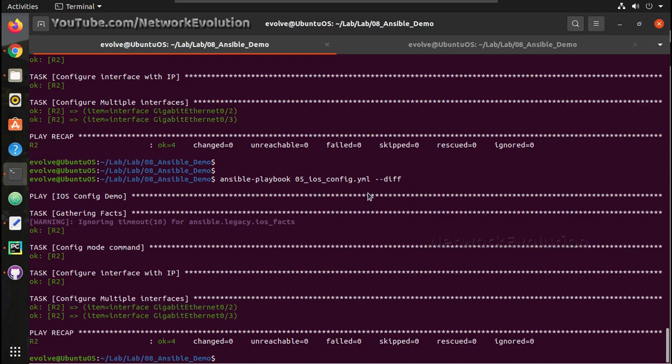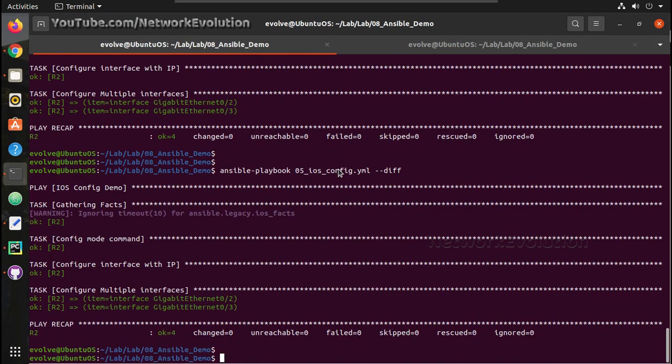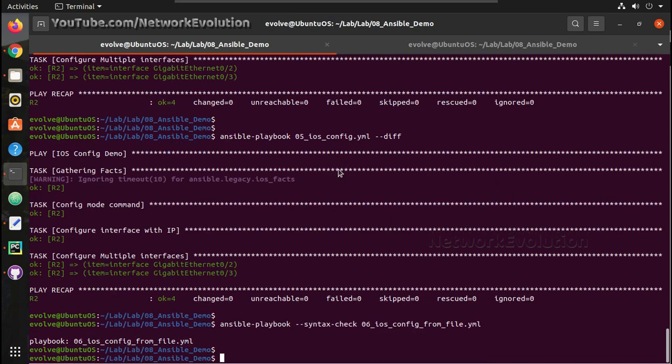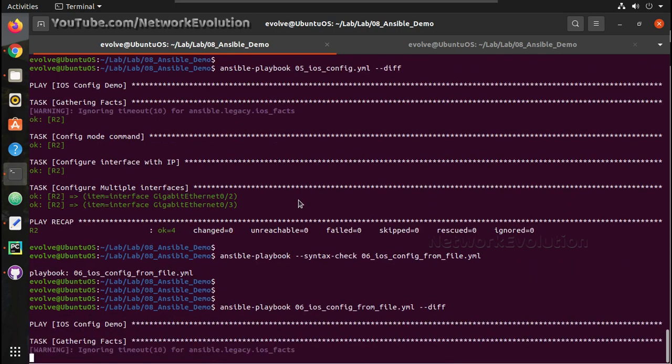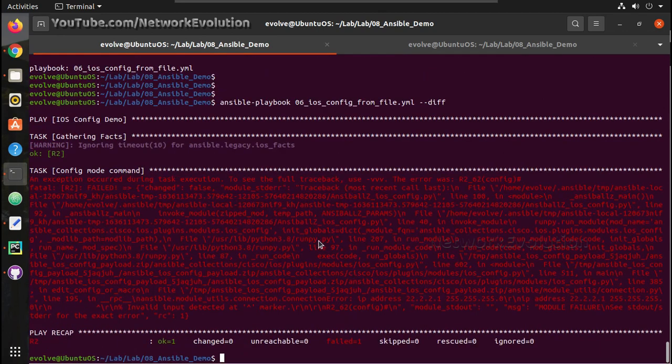Now let us just try checking the syntax. Syntax-check. Syntax looks good, so we'll try running the config. We need to give diff to see the difference. So here you can see I'm receiving an invalid input detected error.